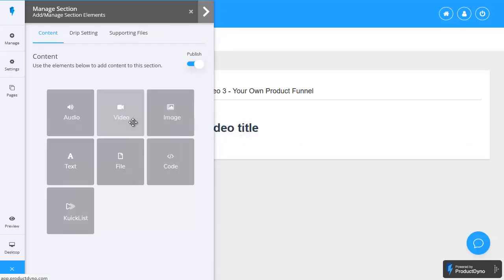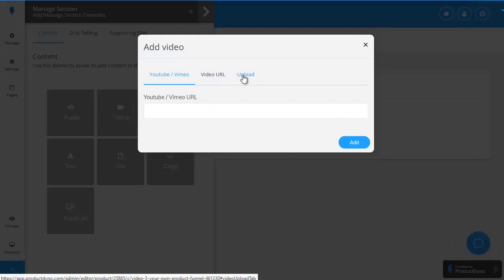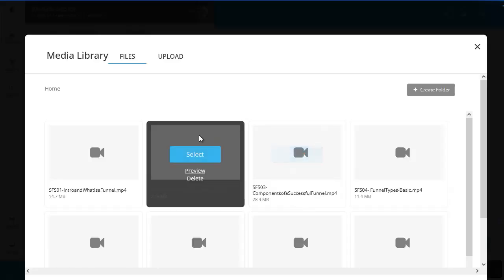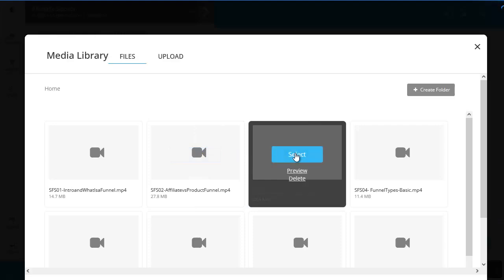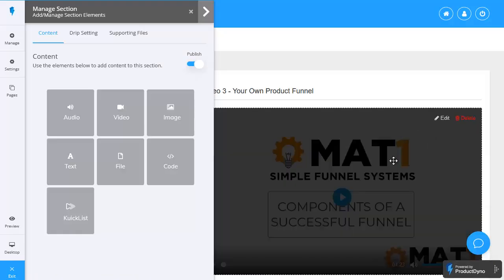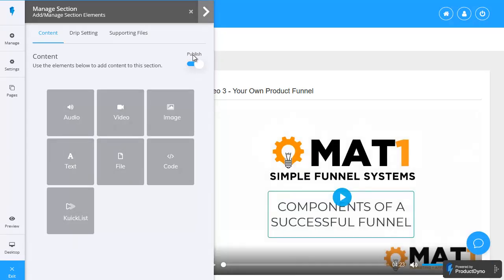particular one. Once that's done, I'm going to grab the video element over here, drag and drop it in, go to the upload tab option here, and because we've already integrated our S3 bucket, all I need to do is click here to upload and choose a particular video, which in this case is video number 3. So I'll click on select, and that, once I click on add, will pop that video into that video page for me. As you can see, MAT1 Simple Funnel Systems, that's set up, that's done. All we then need to do is move back onto the next video in the sequence to get our product set up. It's that quick and easy.